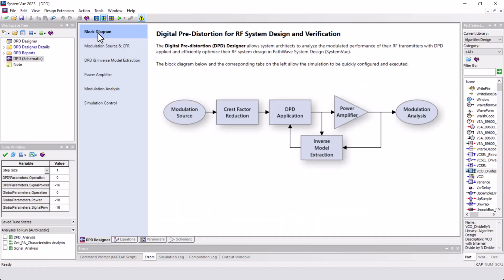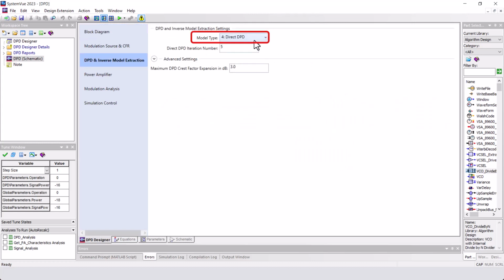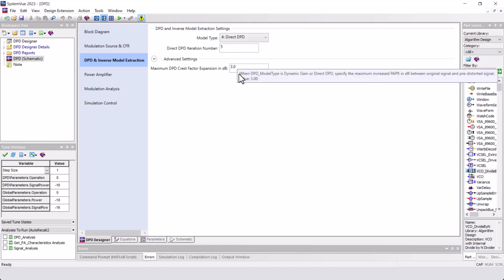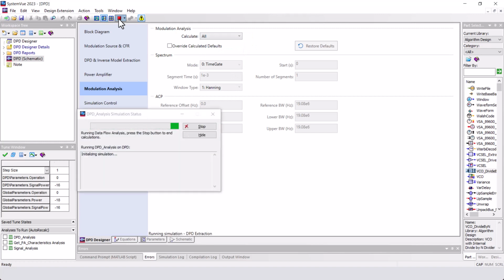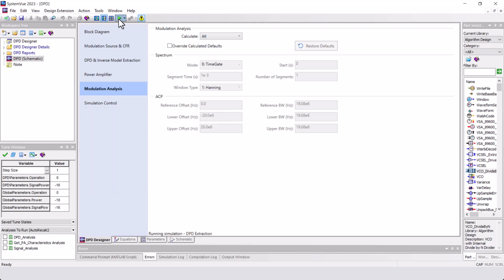Now I am happy to run DPD. I go back to the block diagram and hit DPD application. I am going to run direct DPD. For this DPD mode, we allow users to specify the maximum crest factor expansion and the advanced settings. For modulation analysis, I will instruct DPD to extract all results, ACPR, EVM, and spectrum results. I hit the Run Simulation button. It takes around 12 seconds on the computer I am running this on.